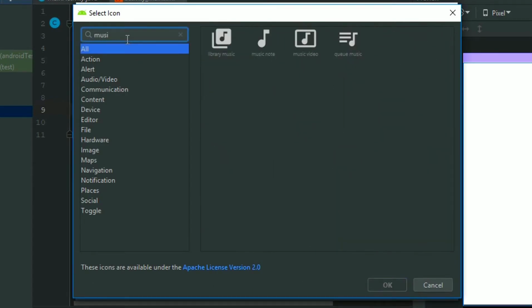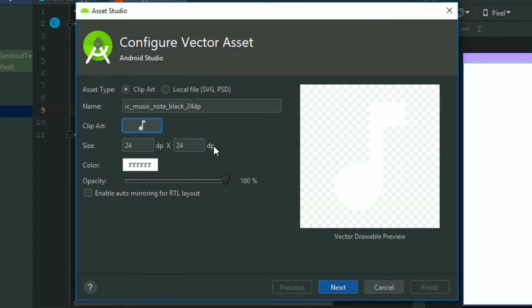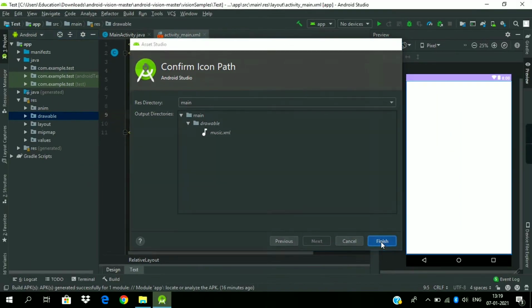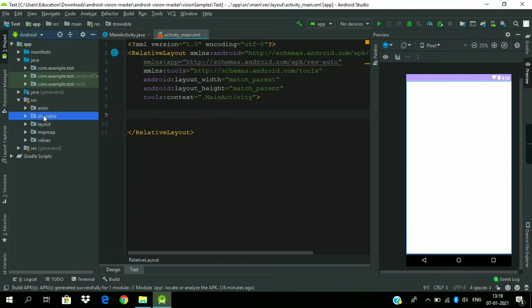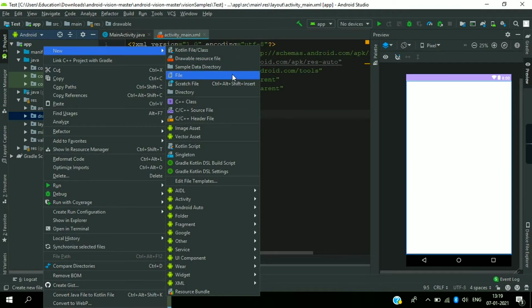Search music. Select this one. Change size to 50. Rename it. Next. Finish. Create other 3 icons in the same way.